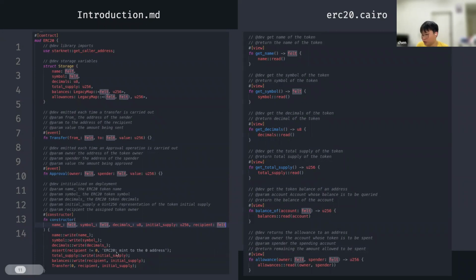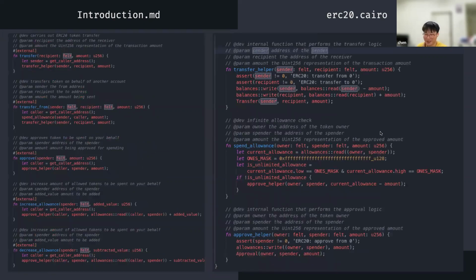There's also assert, which does the checking. Transfer, this emits an event. Just directly put it in and you will emit an event. So most of this would probably look very familiar to you.